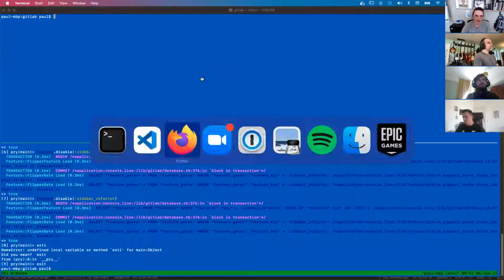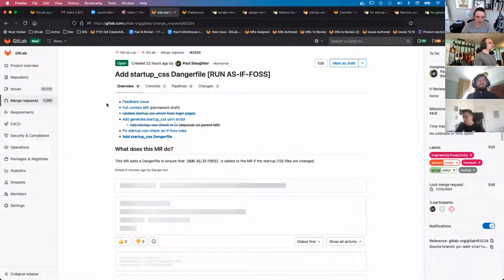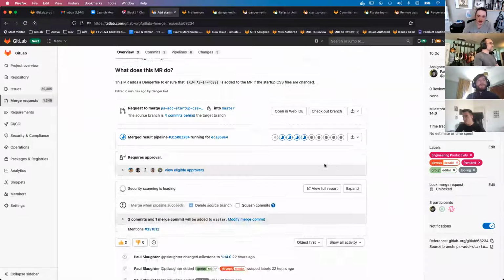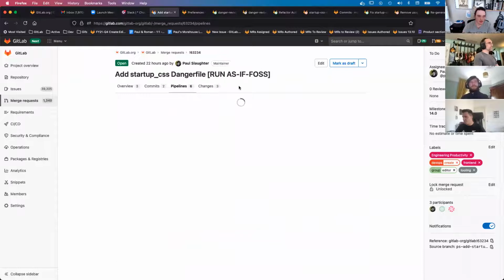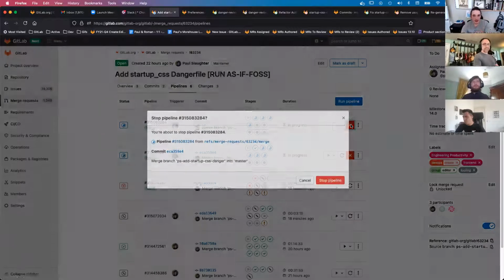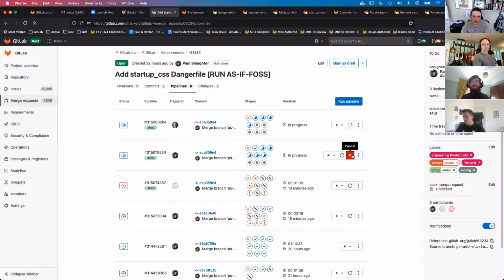Are we cool with that? Absolutely. Have you changed startup CSS files in this MR? Yes, which is what caused the original run. I'm canceling all the pipelines, and I'm gonna undo my title. We could try the positive case. Oh no, I don't want to retry.